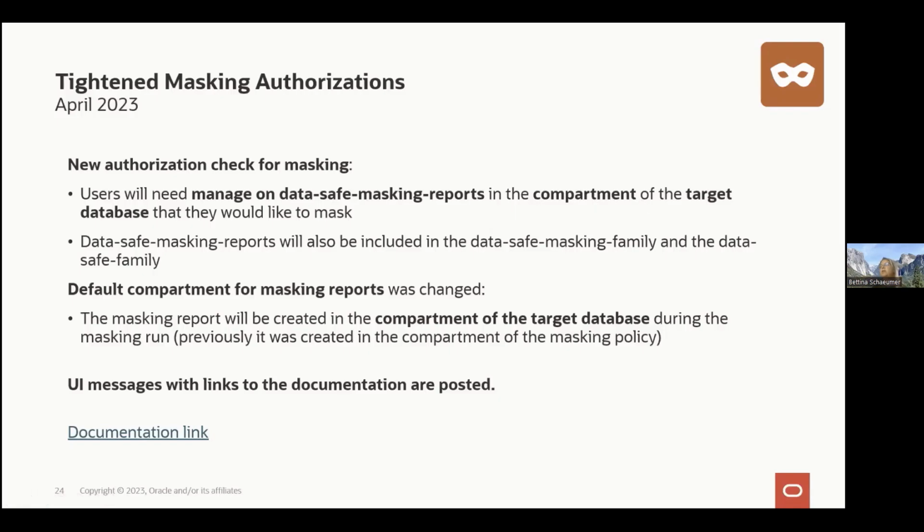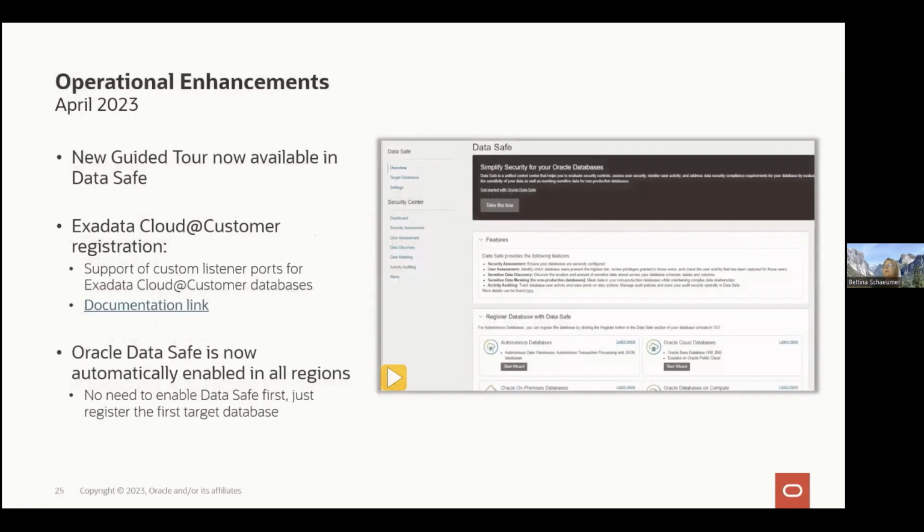Previously, it was created in the compartment of the masking policy, which might be different than your target database. Then we also introduced a couple of smaller operational enhancements. For an Exadata Cloud customer, typically when you registered it, we would use the default listener port. We had a customer specifically asking for that. They wanted to be able to change the listener ports for their database. So you can do that now as well. And the registration now also supports a custom listener port.